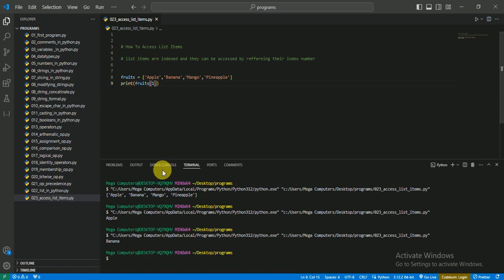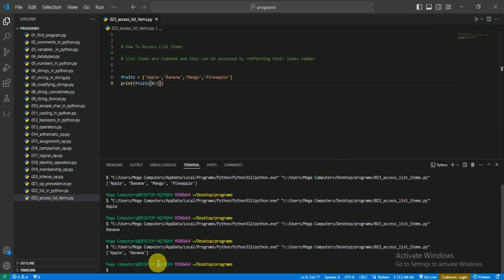But I want to print from apple to mango. So what are the indexes? 0, 1, 2. So first I put 0, after that a colon and 2, then it prints only apple and banana. But why does it not print mango? Because the last number is exclusive. So we have to write 3. When we write 3, it will show us apple, banana and mango. So in this way we can access the list items.